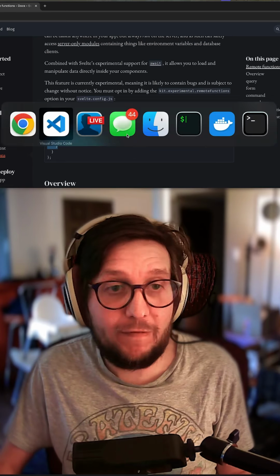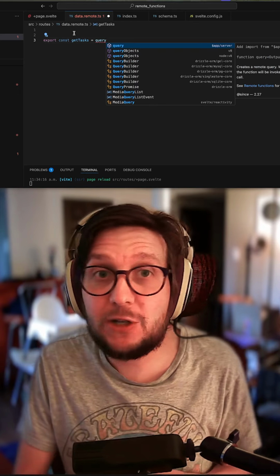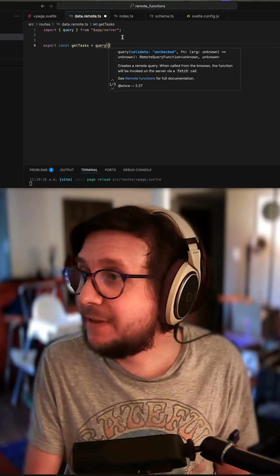Let's get some stuff going. The first thing I want to do is obviously make the tasks load from our database. So we're going to make a function, and this is our first remote function, and we're going to call it getTasks. Okay. And what we're going to use here is that first remote function option, which is query. And you'll see that comes in from $app/server. And within here, we actually pass the function itself.